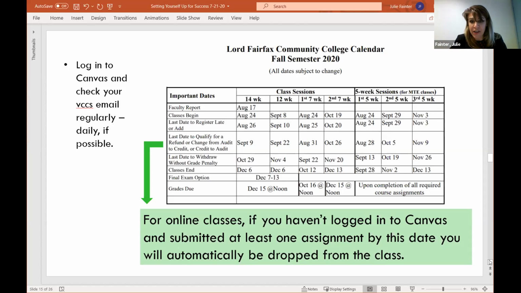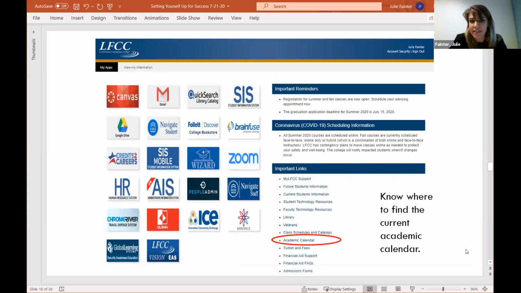All right, so the place that you can find a link to the academic calendar is on your My LFCC homepage when you log in. You just click on academic calendar and it will take you to the academic calendar page. So you always can see what the most current dates are because those dates are subject to change. So you want to know where exactly you can find the correct dates.